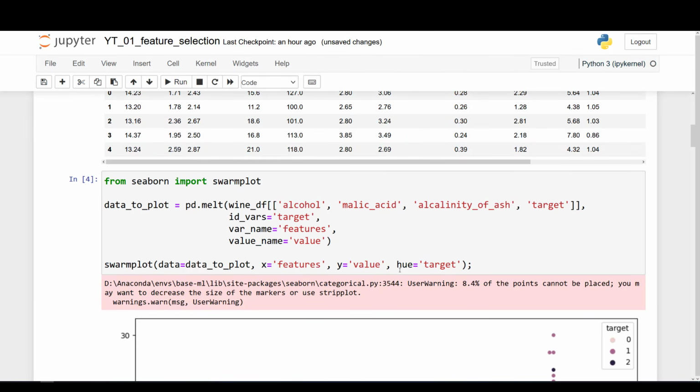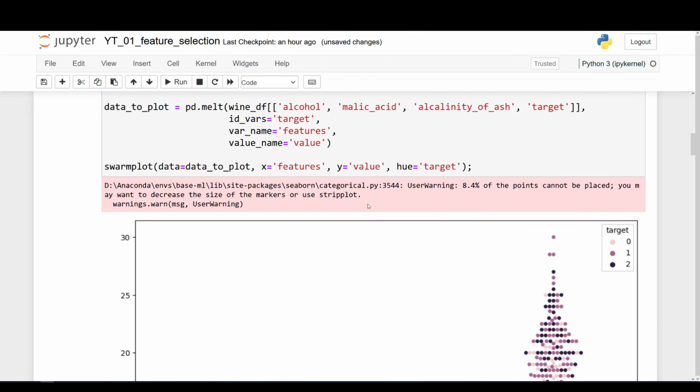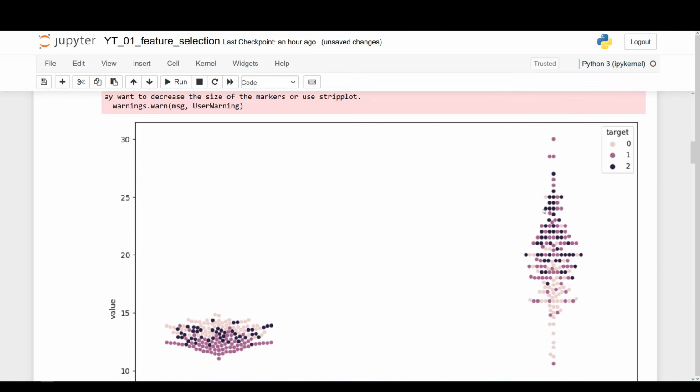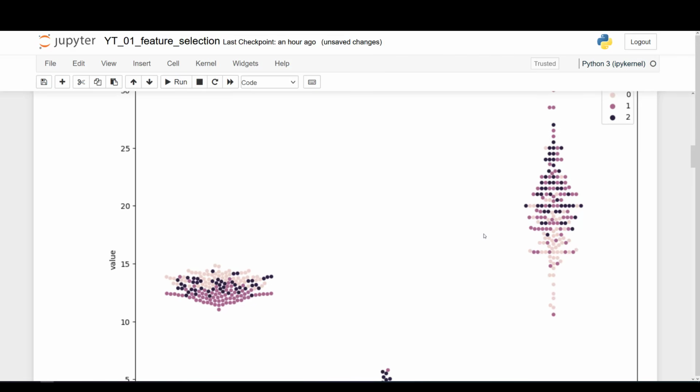So again, using Seaborn here to do the swarm plot, you will get this warning where 8.4% of the points cannot be placed. This is because in a swarm plot, your points cannot overlap. But that's okay, it still gives us a good idea. And you should get the following plot.